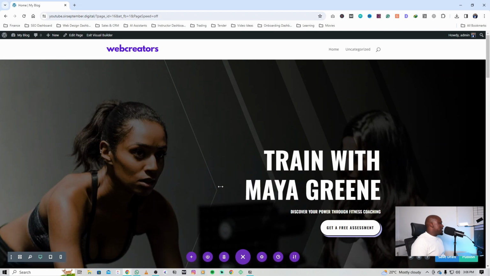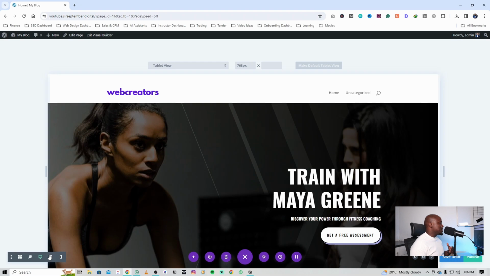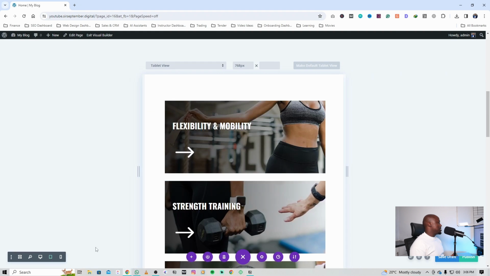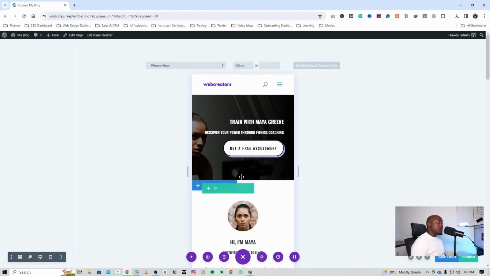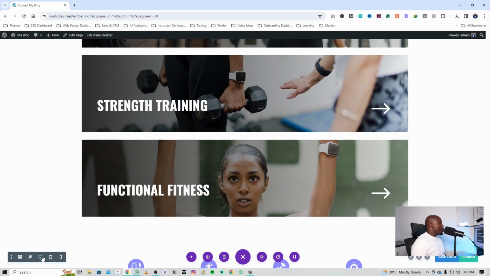Beautiful. All right, let's check it out on mobile. As you can see here, there is a hover option where you can switch to tablet view or mobile view. As you can see, the layouts are already optimized for mobile. Okay, let's go back to home.